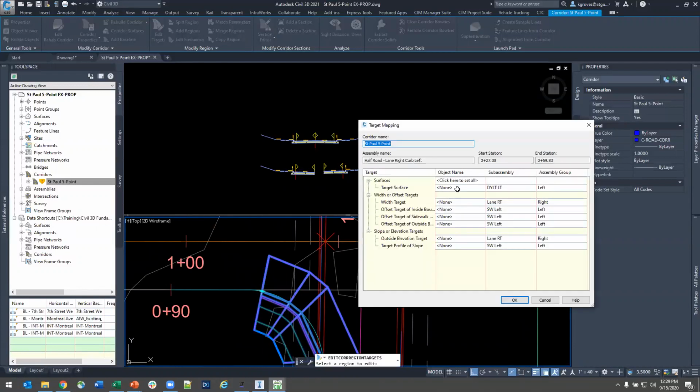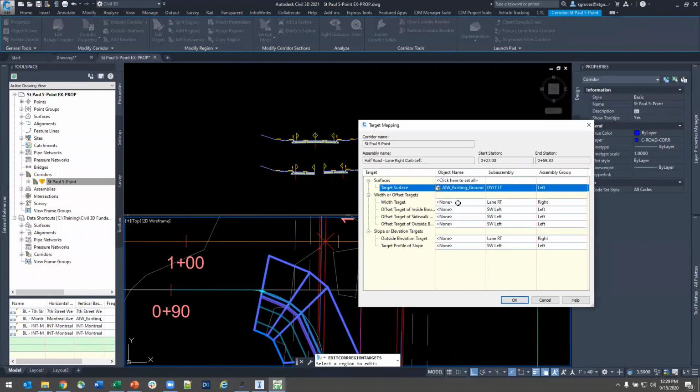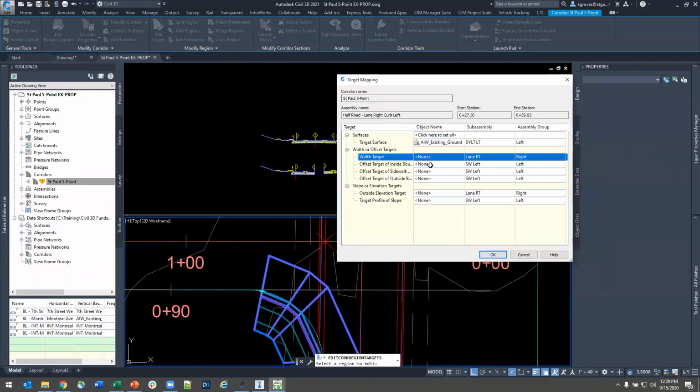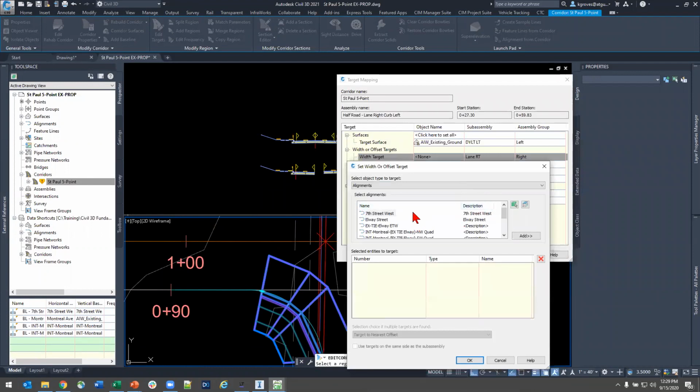On this one, my ground targets are going to be pretty sure, my surface targets are always going to shoot for the existing. And now for my lane left, I'm going to have two targets. My first target, really the order doesn't matter, but my first target I'll just go ahead and choose as my existing tie-in. My second target is going to be my center line for this roadway, so Montreal Avenue.